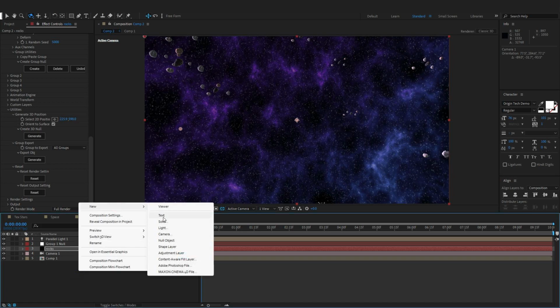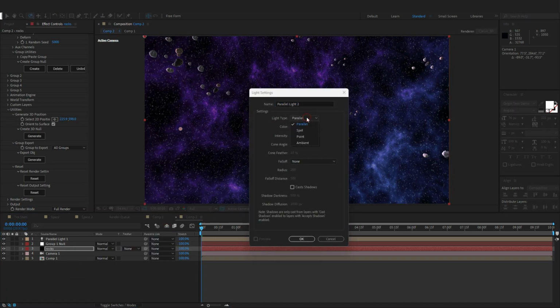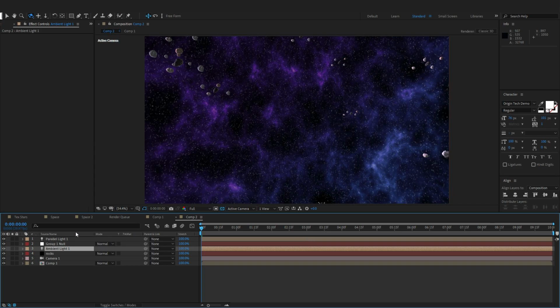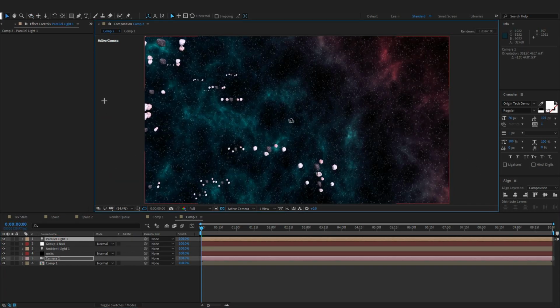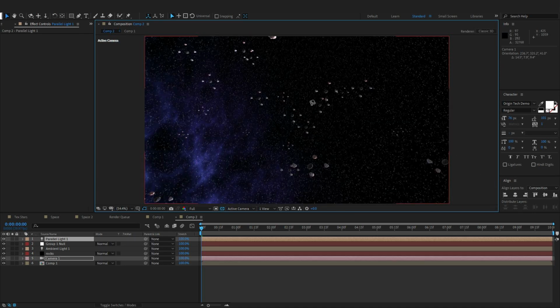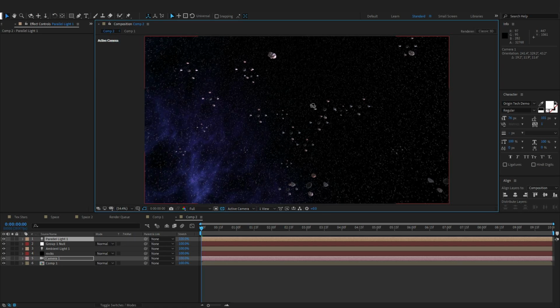Now just create a new light and set it as the ambient. Change the intensity to maybe 5%. Press OK. It will just give it a little bit more color instead of completely black. Just set your camera at an angle which looks incredible and cinematic.